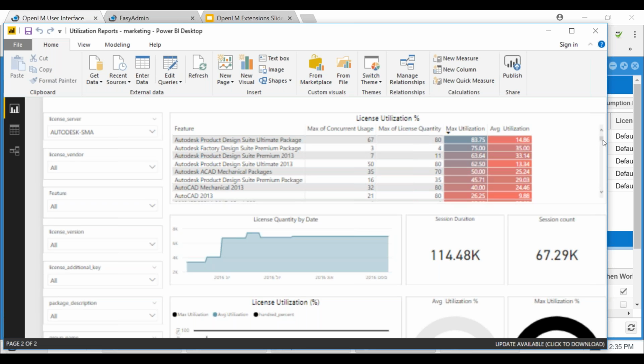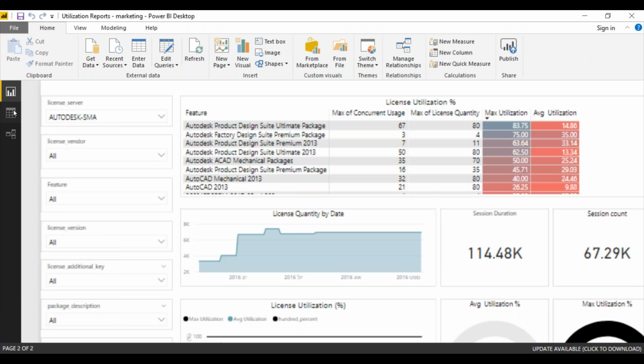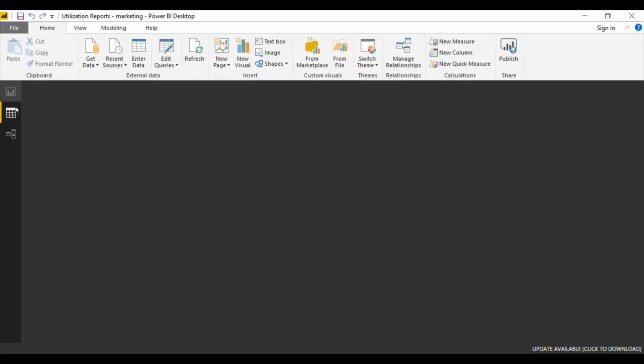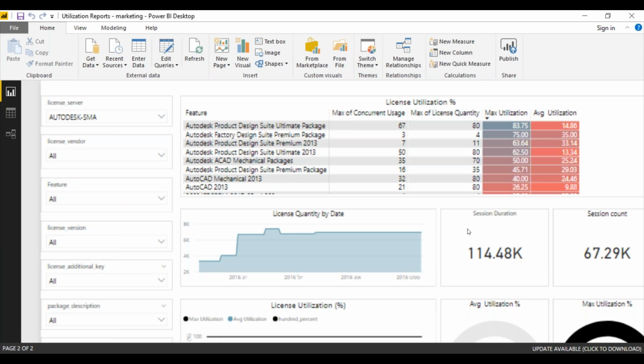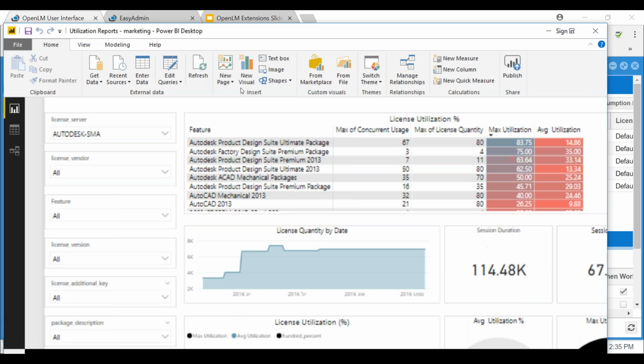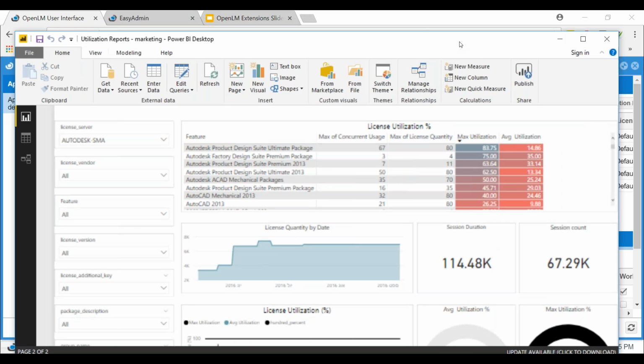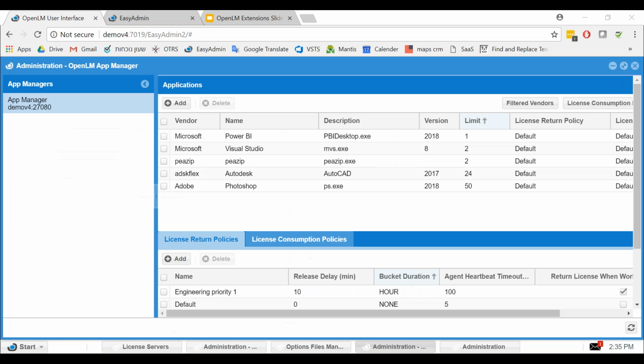But you can pretty much custom query your data. You can do whatever you want with it using a simple drag and drop mechanism. Now I'm having a bit of technical difficulties with it, so I won't demonstrate it right now. You see the screen has some issues with it. Anyway, this is it for the OpenLM extensions.